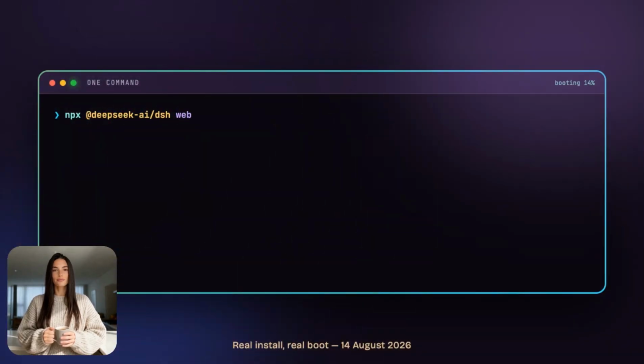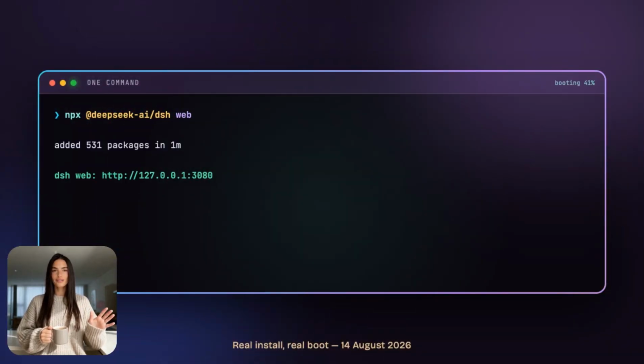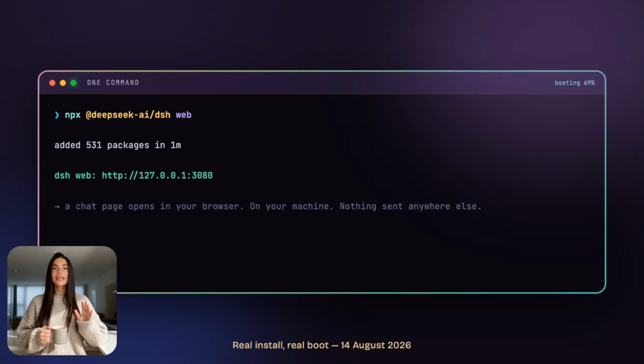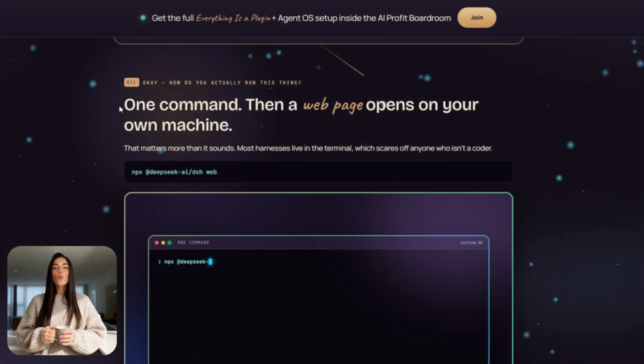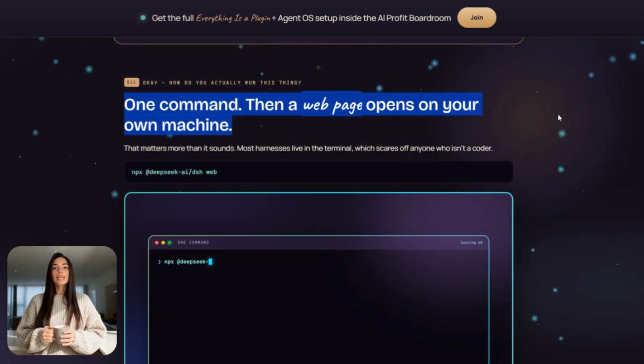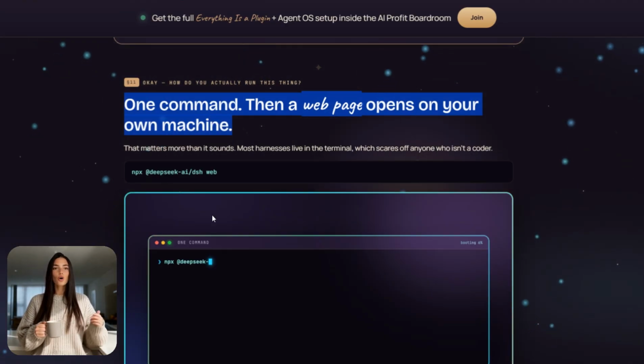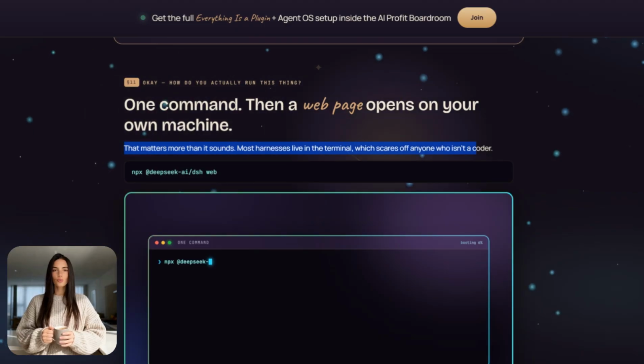So how do you run it? One command. Install node, then type npx deepseek-ai/dsh web. About a minute later, it hands you back a web address. It opens a normal chat page, running on your own computer, on port 3080. Then you open settings, then models, and drop in a key.